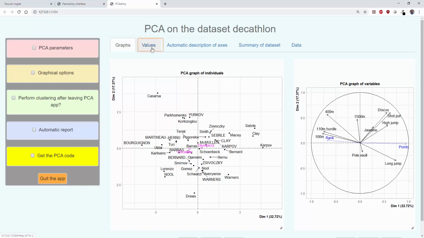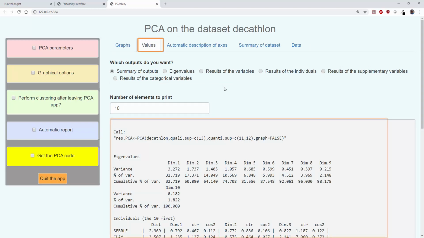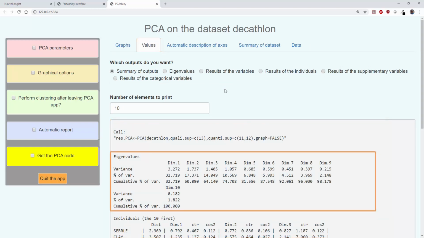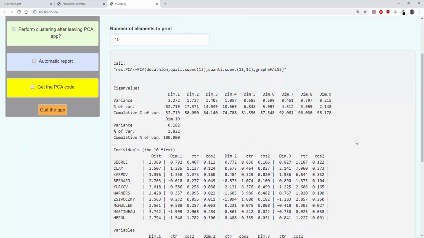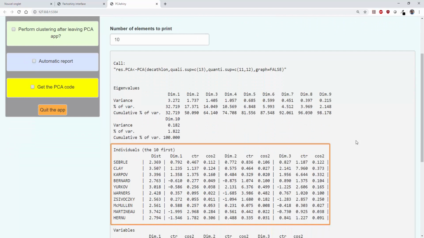Let's first look at the summaries of the main results. We have here a listing with the main outputs. The first one shows the results on the percentages of inertia associated with each dimension. We see that the first dimension summarizes 33% of the information, while the second dimension summarizes about 17% of the information. We then have the results on the individuals by default for the first 10 individuals.